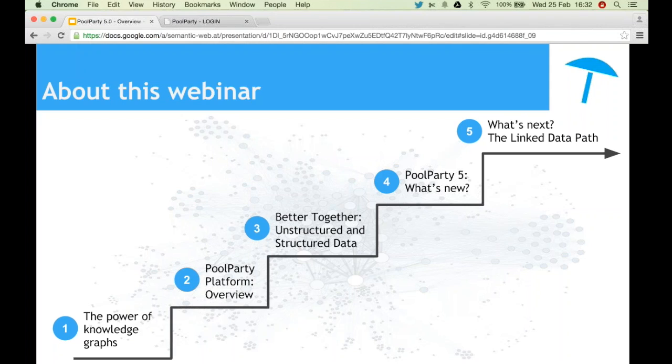That's part of 2. And number 3 is really about one of the key principles of linked data and how to make use of PoolParty Semantic Suite, how to combine unstructured and structured data. So that's one of the really hot topics. You can make use of this technology. And number 4, of course, is one of the key elements of this webinar, which is PoolParty 5, what's new.